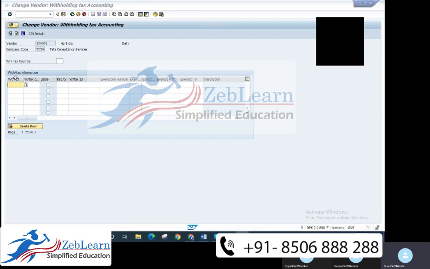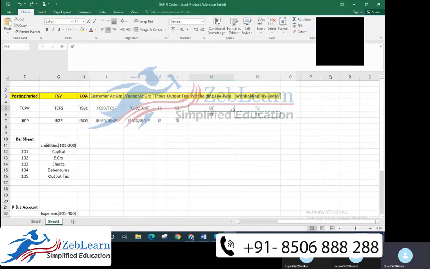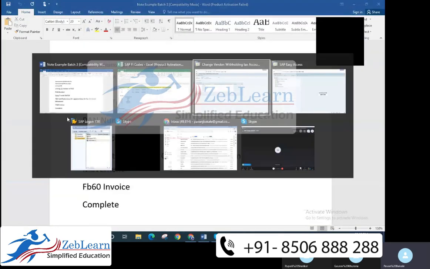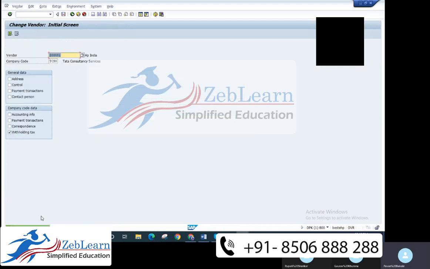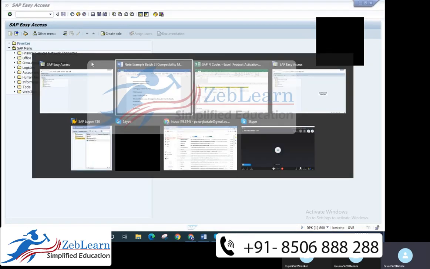What is my withholding tax type? The withholding tax type is 80T8, he is liable to pay. Then 90T9, liable to pay. Then save, and it will ask you to process open item change relevant tax type. Enter and enter. Changes have been made. So this is also done.